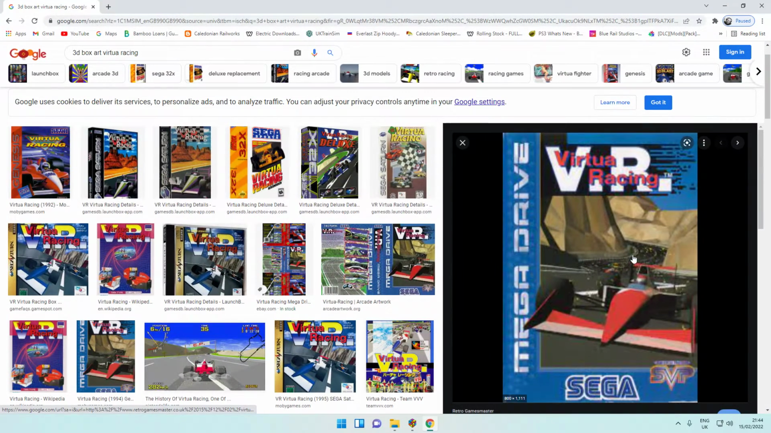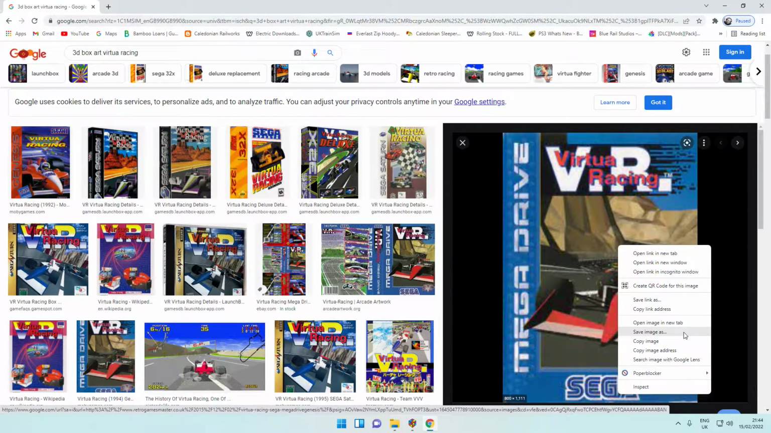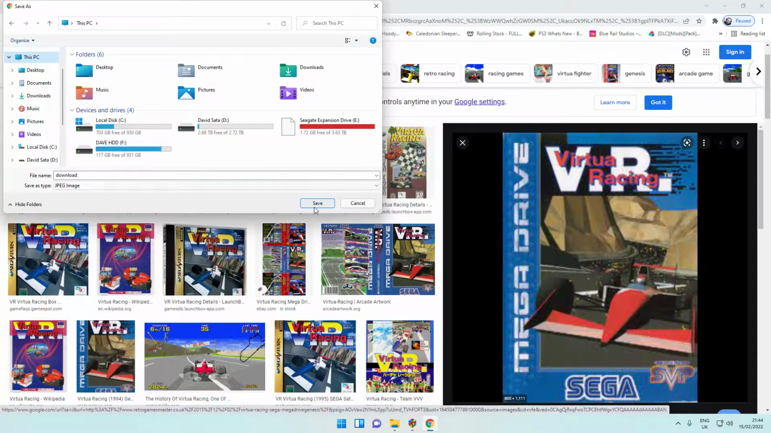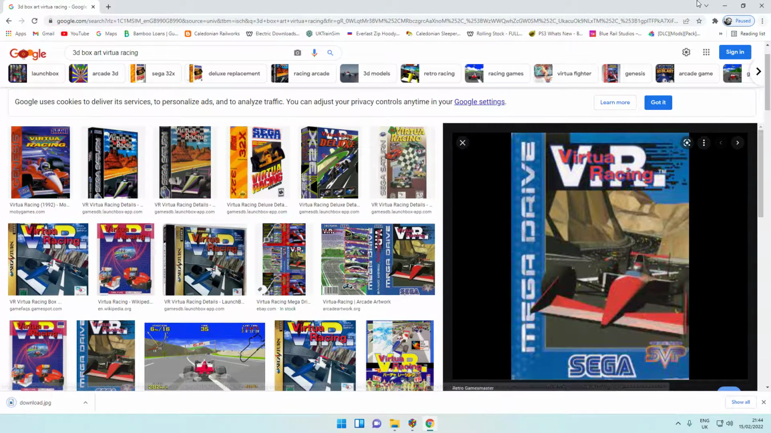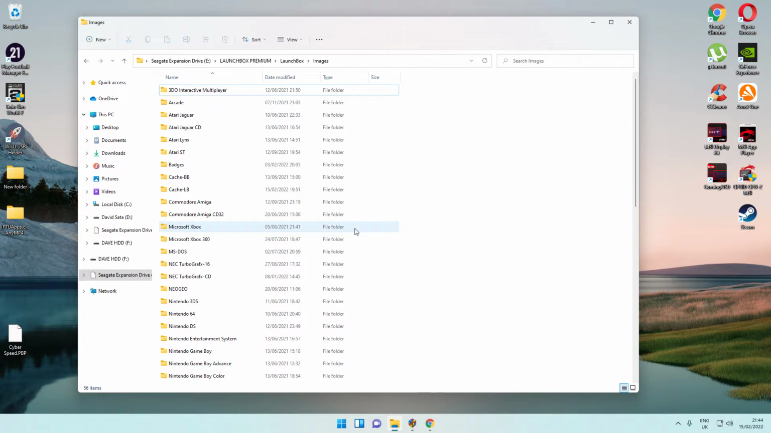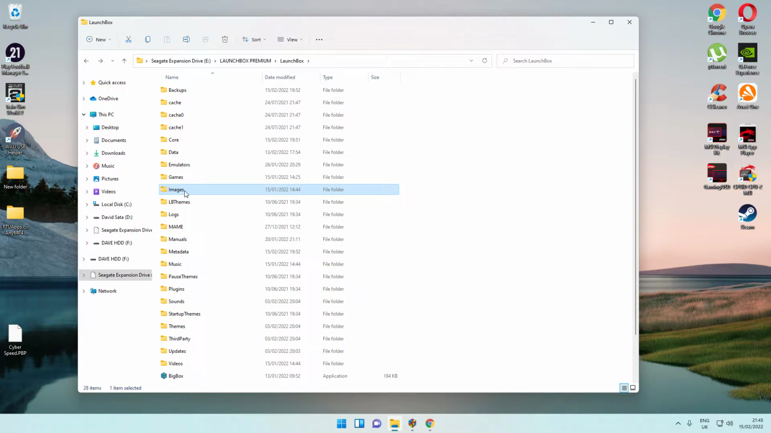Right, so download the cover you want. Just click on save image as, if you want that one. Desktop, save. Now with that image, you can copy and paste that and then put it straight into your LaunchBox in your images folder, which is there.